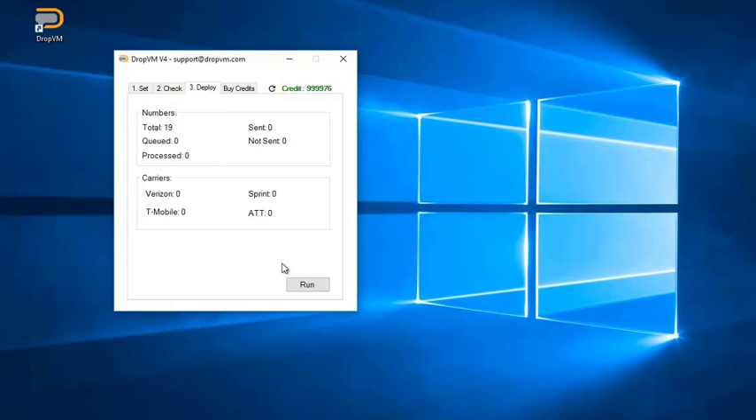Lastly is Deploy. Just left-click the Run button and you're off to the races.